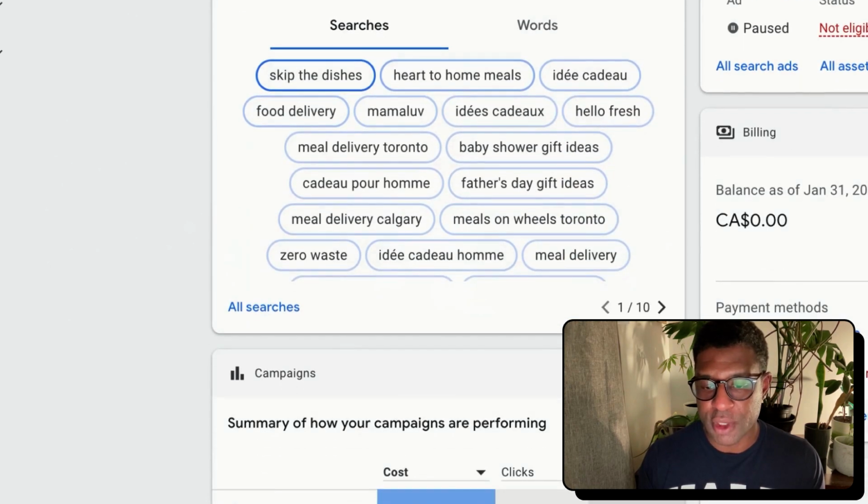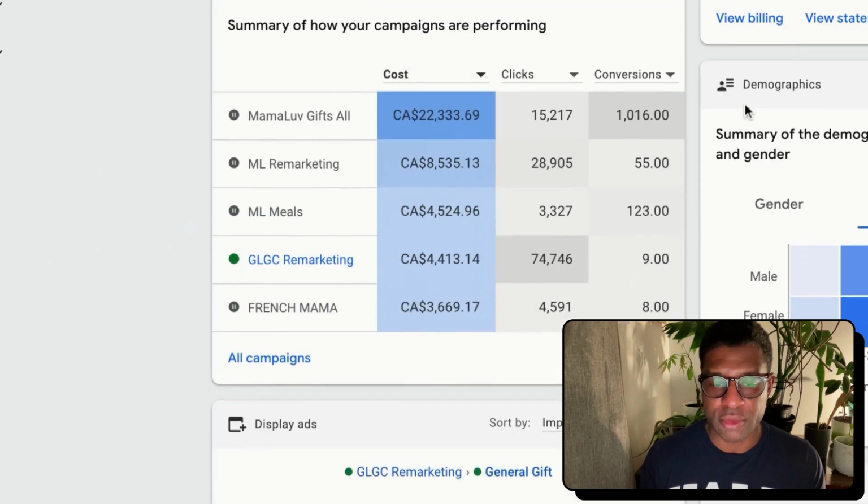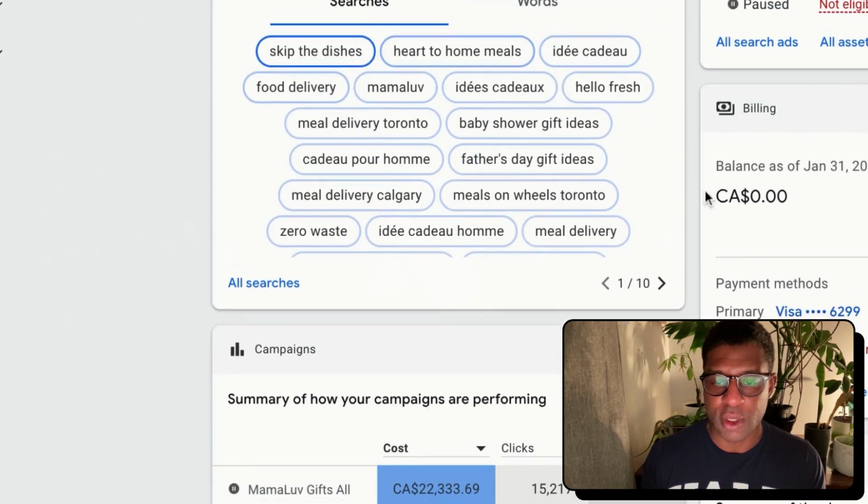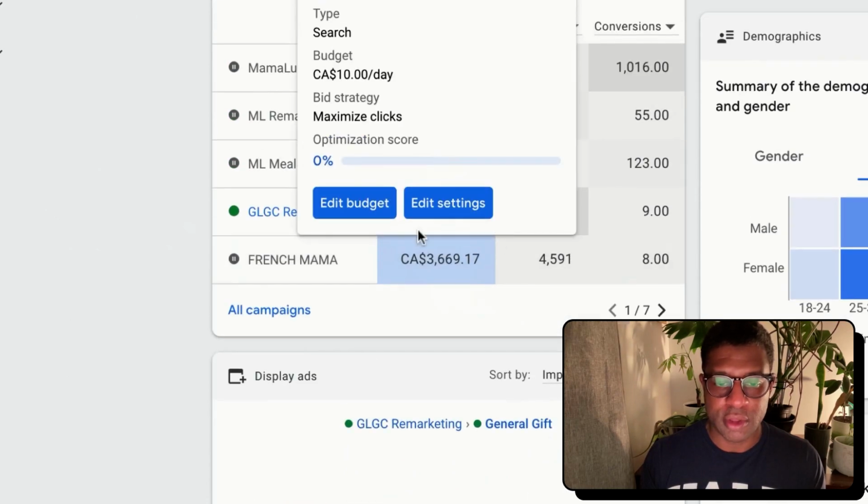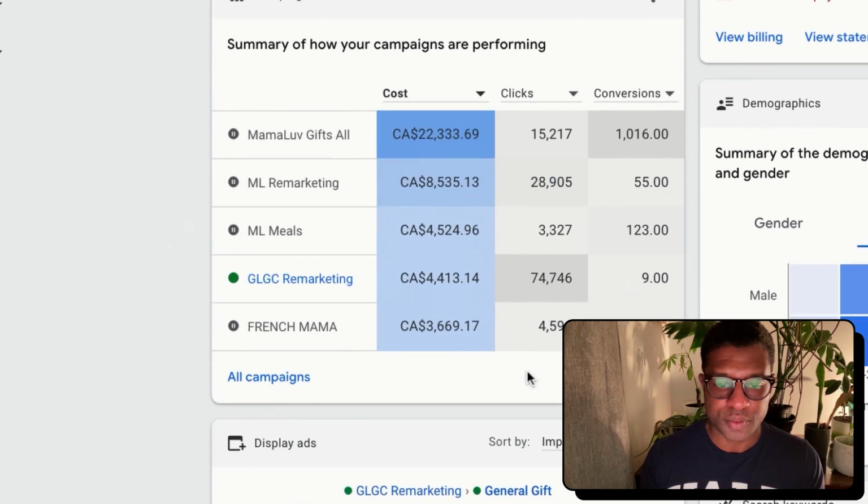Okay, and then right here you see the billing. That's obviously self-explanatory. What credit card you have on your account that it's being billed to.